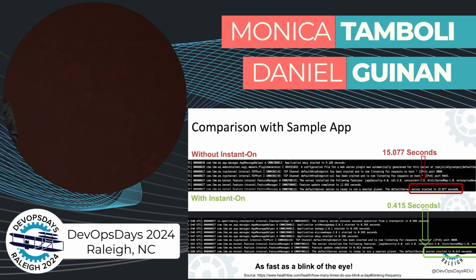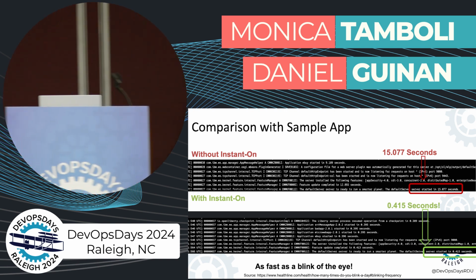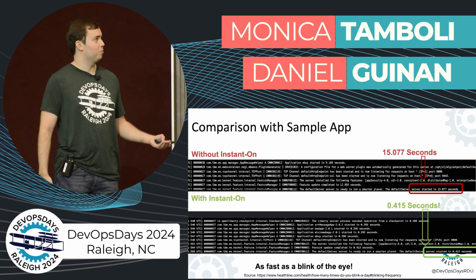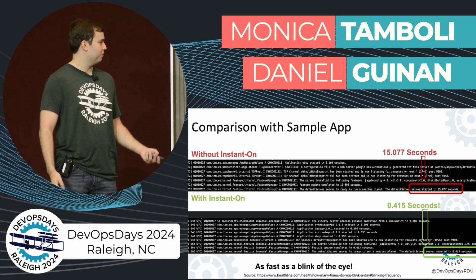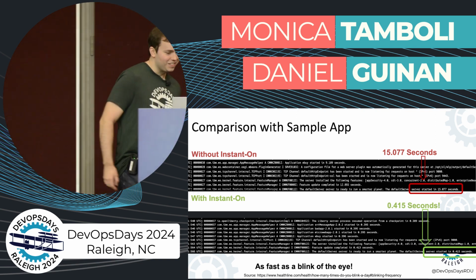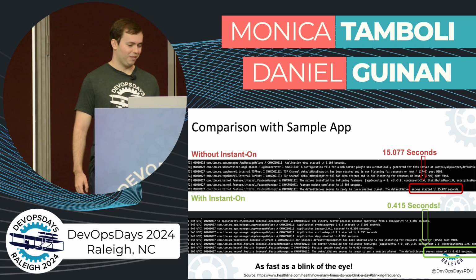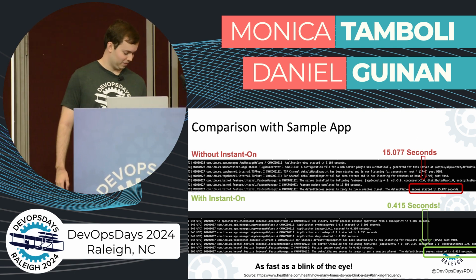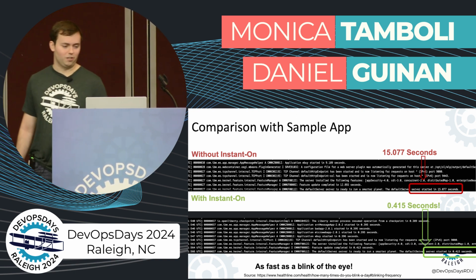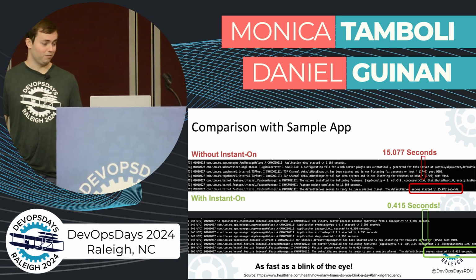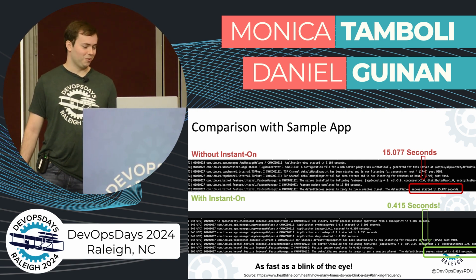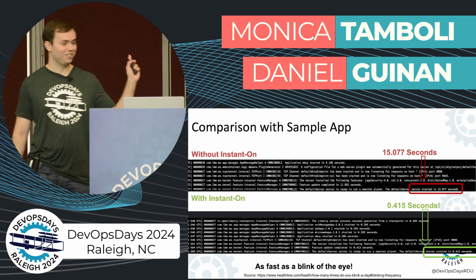So here we have a pretty monolithic app. It starts up pretty quickly without InstantOn. Liberty starts up fairly quickly for Java, but 15.077 seconds, if we're trying to start that from zero, that's just not going to cut it. Now, after taking the checkpoint, however, with InstantOn, 0.415 seconds, it's ready for traffic. I think we can work with that. And it's also as fast as Guinan. I have a source for that, for those wondering.